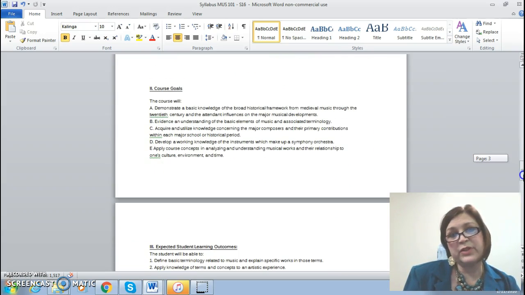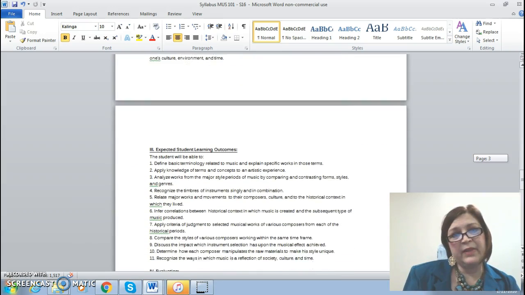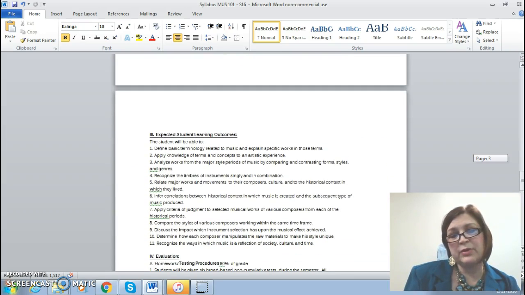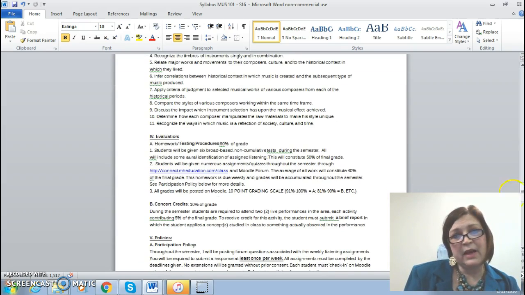There are some course goals here that you can review, and then things that I expect you to have learned in the course of this semester. And this is how you will be evaluated during the semester. 90% of your grade will be homework and testing. You will be given 6 broad-based, non-cumulative tests. All will include some kind of oral identification of all of the assigned listening. The tests will constitute 50% of your final grade.